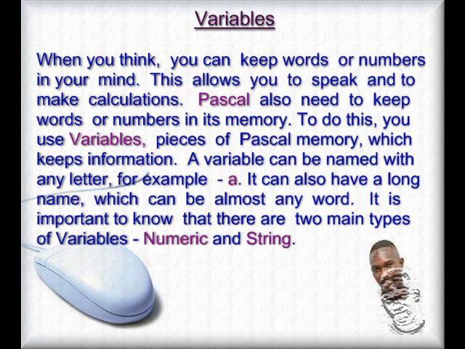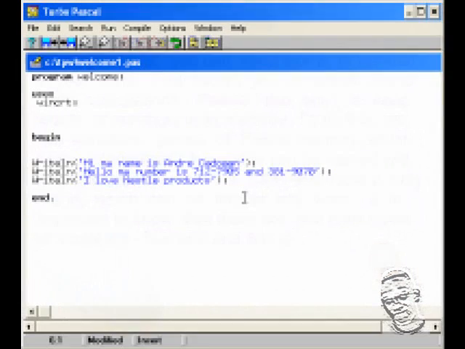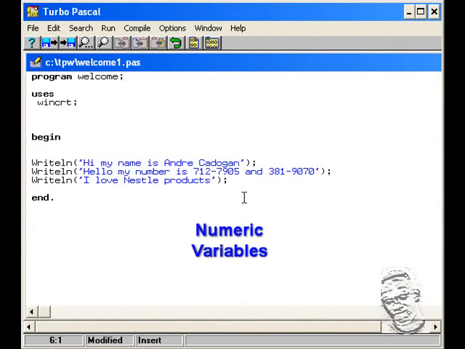It is important to know that there are two main types of variables, numeric and string. Numeric variables are basically variables named with just a letter or a word. You tell the variable to keep a number.